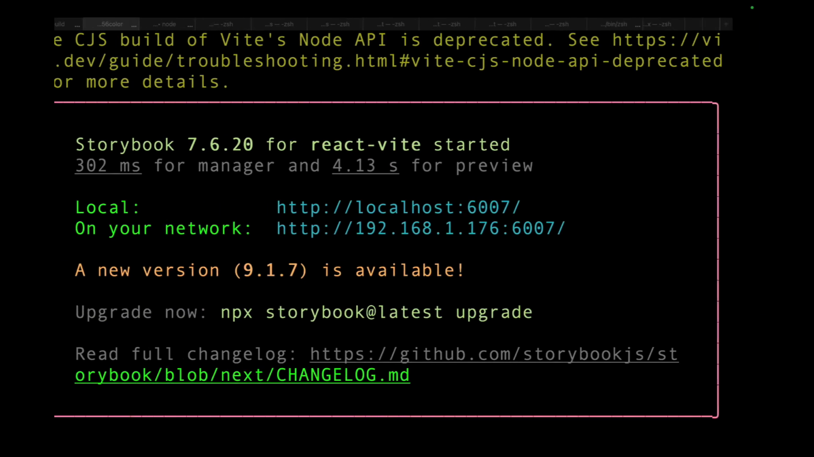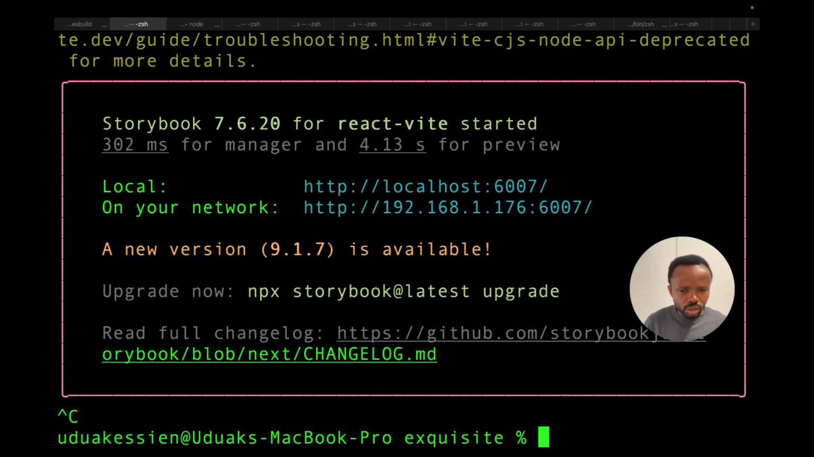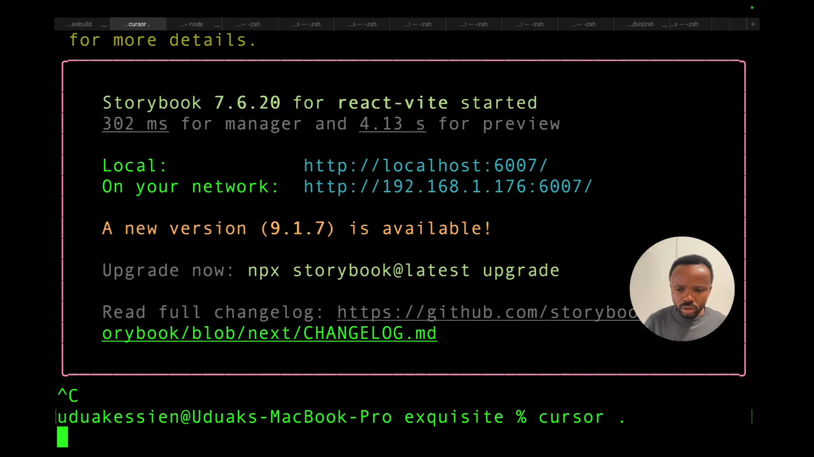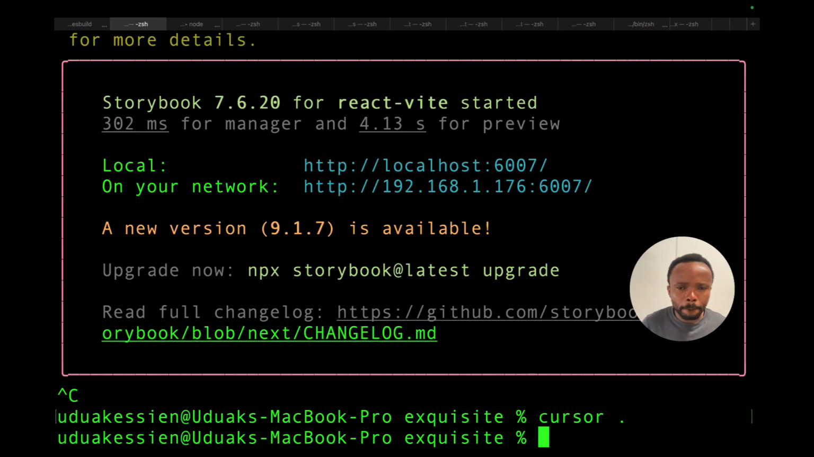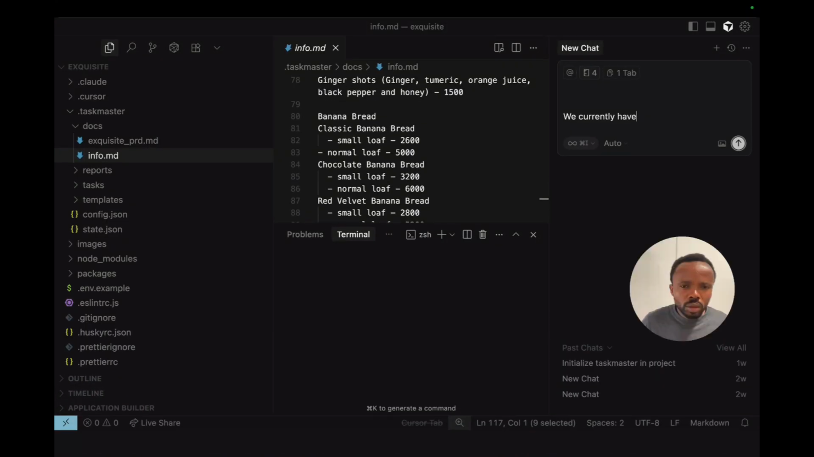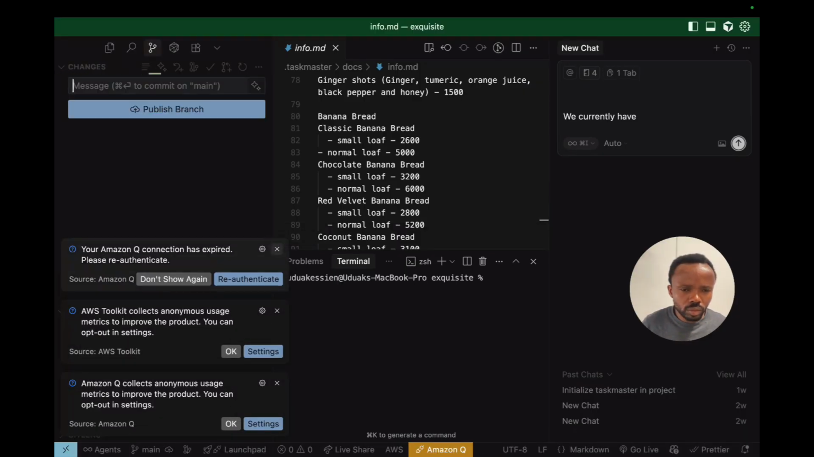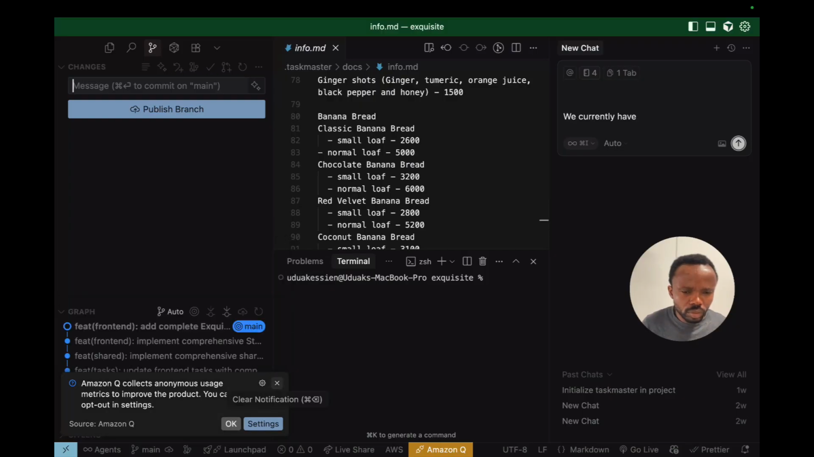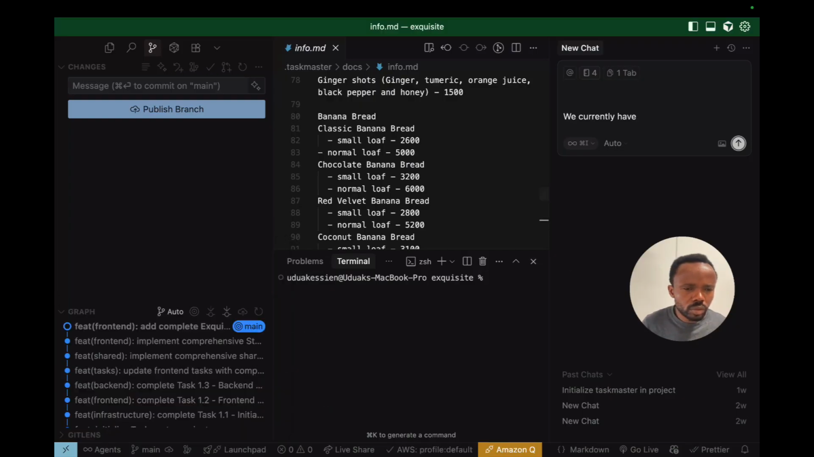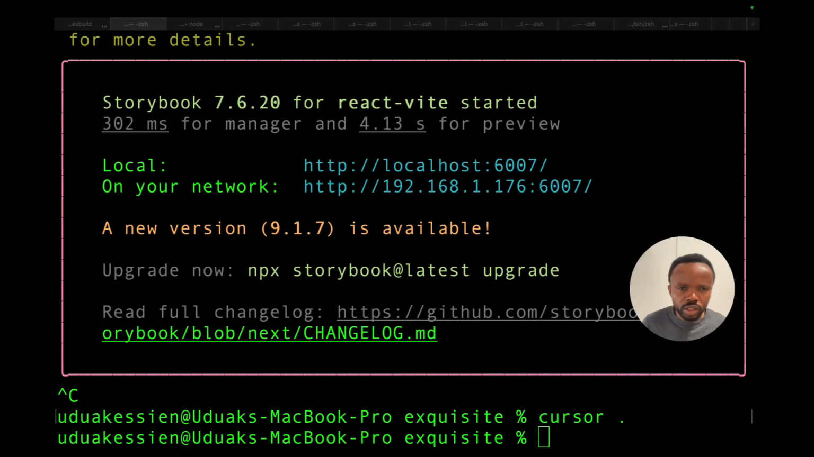Just going to make sure my files are committed. Let me close this Cursor. Okay, I think everything is pretty much committed to GitHub, so we have the latest changes on GitHub.